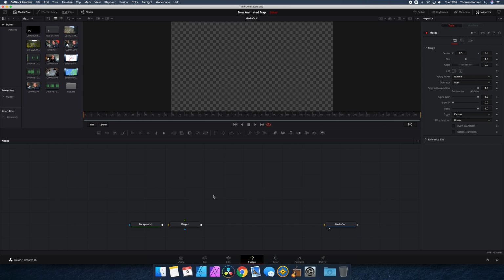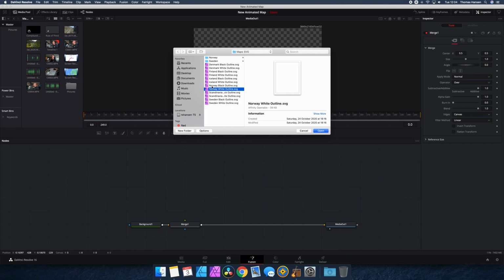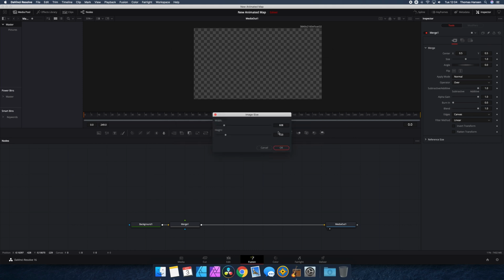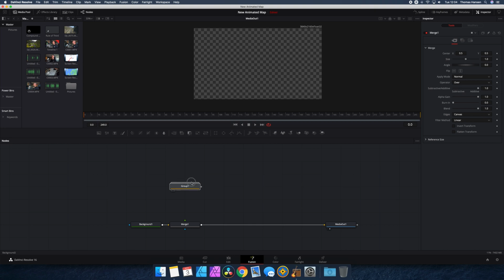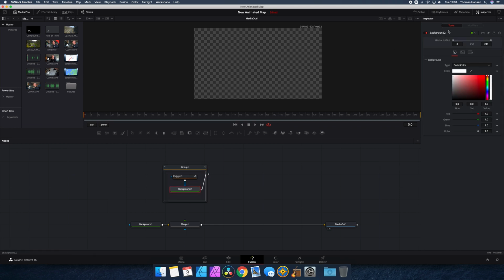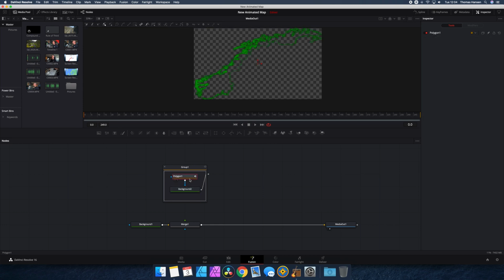And now I'm gonna import the SVG file you just downloaded and installed on your computer. So I'm going all the way on the top, under Fusion, and I go to import, and I'm gonna import the SVG file. I'm gonna do Norway with white outline. And I'm gonna do approximately 1500. And now you see, I added a group, and the group is only a white background, you can see in the inspector panel, with a polygon mask. So when I attach this to the merge, you see I have the white outline of the map. And this is the easiest way I found to make an outline travel map for your videos.